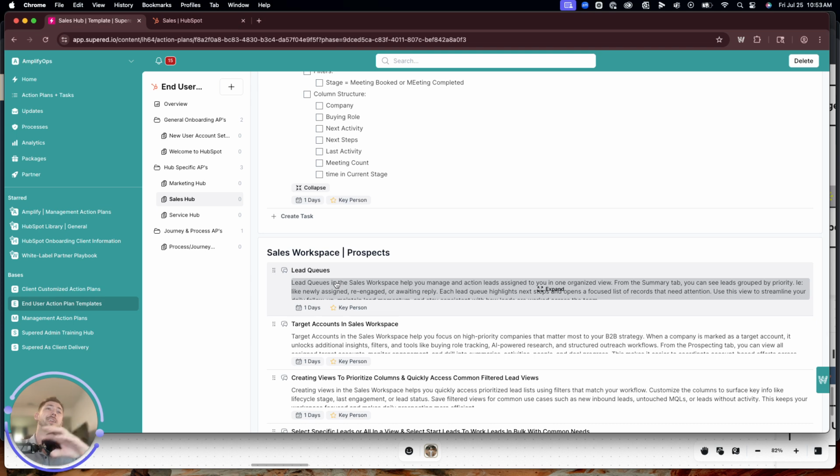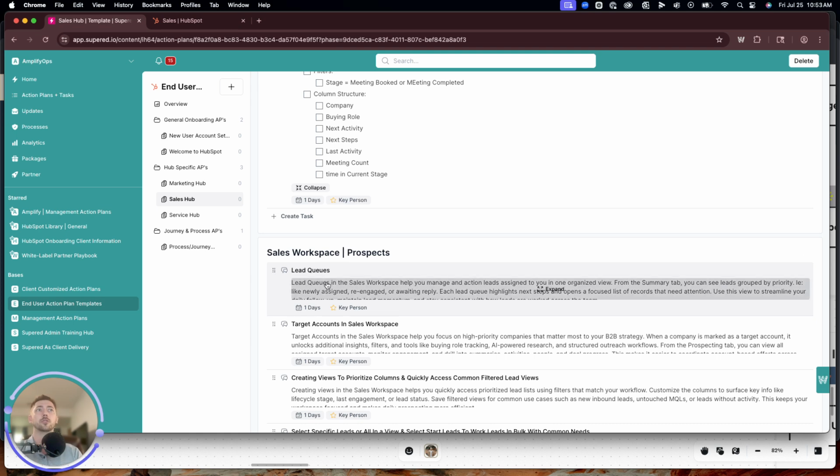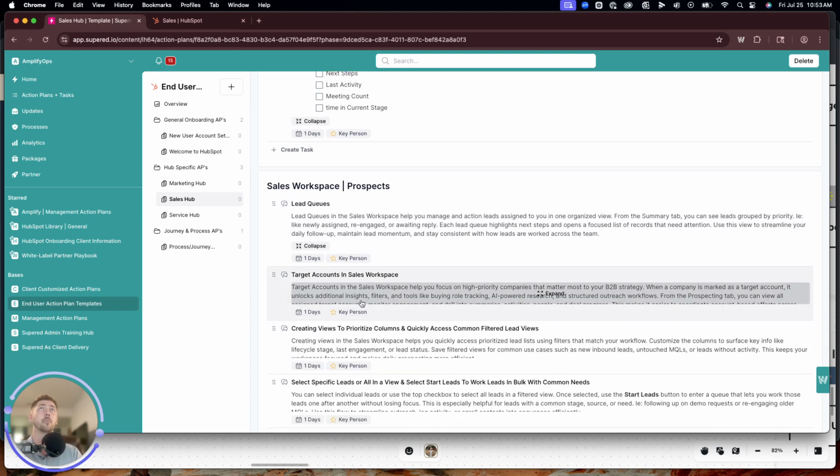And then we take them to the next tab in the sales workspace, the prospects, and we dive deeper to lead queues versus the summary queues because those are very different functions and they work very differently on both. They view differently, they function differently.